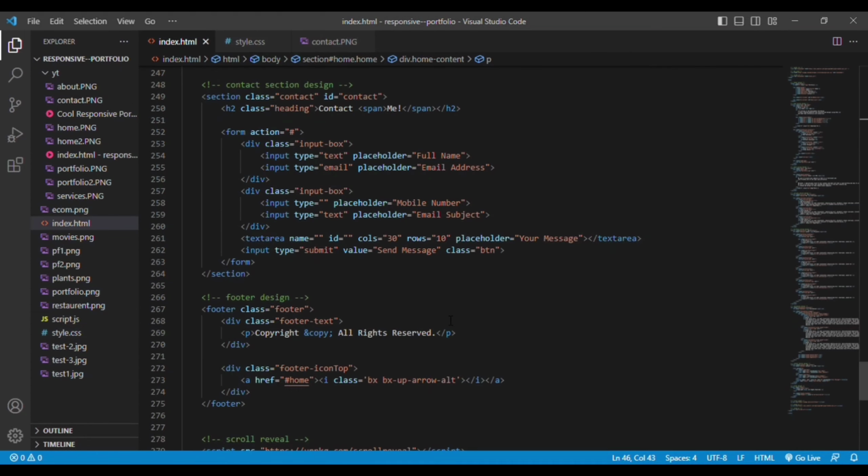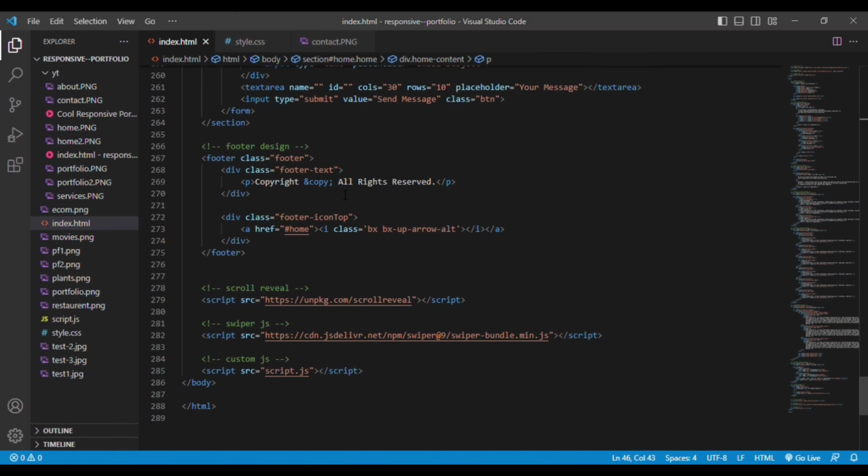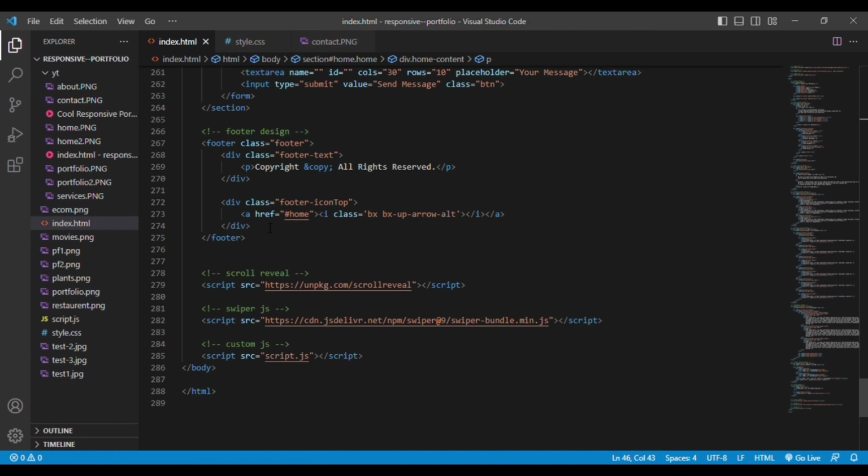Next, we are in the footer section. In the footer section, we only have a paragraph tag mentioning the copyright, all rights reserved, and then we have an icon, that is the home icon. It's an arrow icon to move back to the home section. So whenever we click on this button, you will come back to the home section of this website.